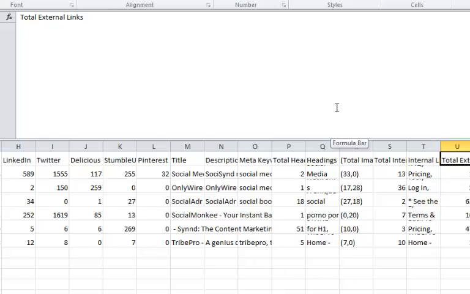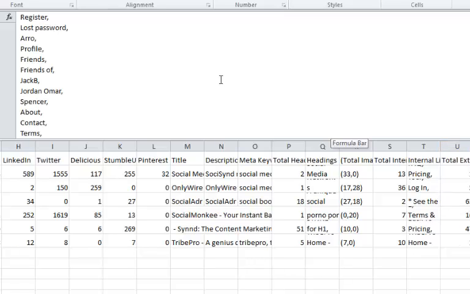Okay, so we've got total external links as well. On SocialSync, we've only got 1 external link, and the external link anchor text it gives you as well, which was tweet. If we go over to the next website, they've actually got 63, and then they've got loads of register lost password.